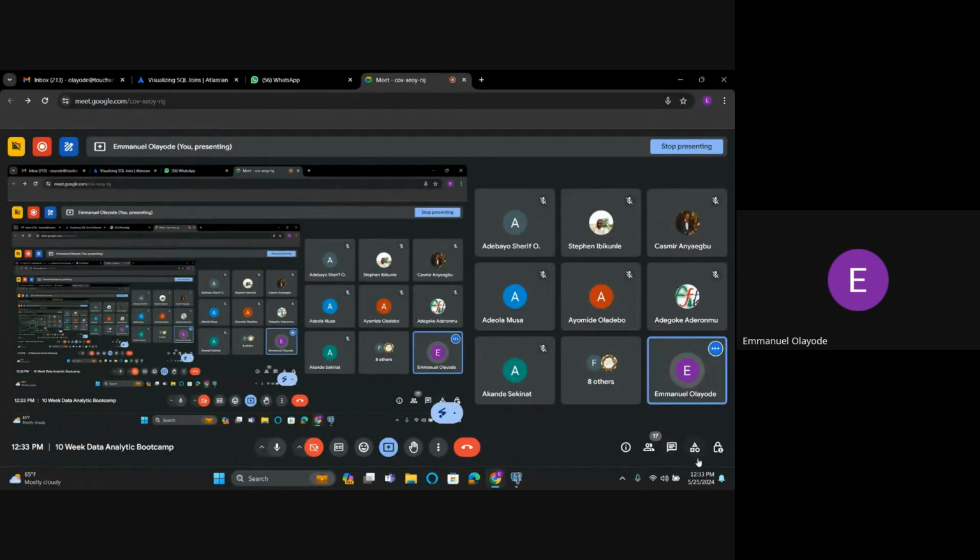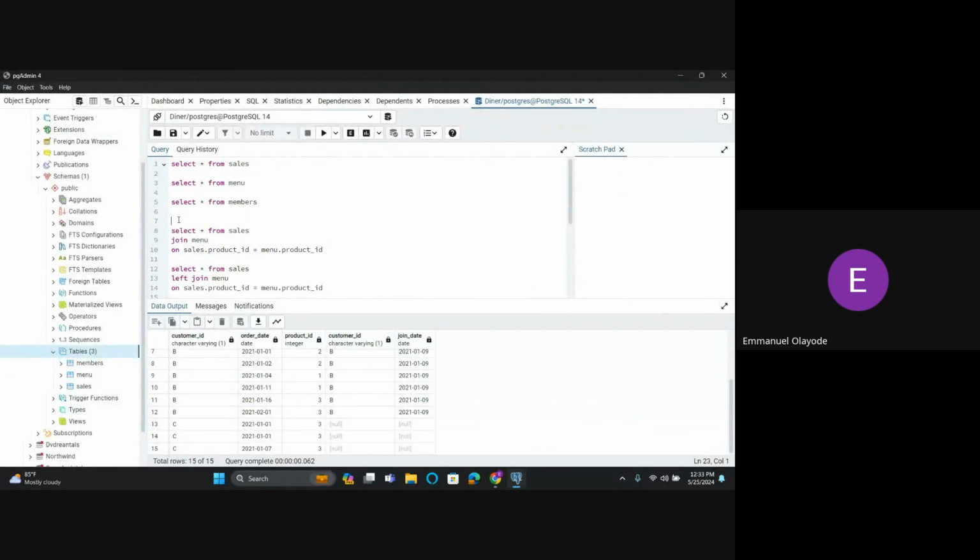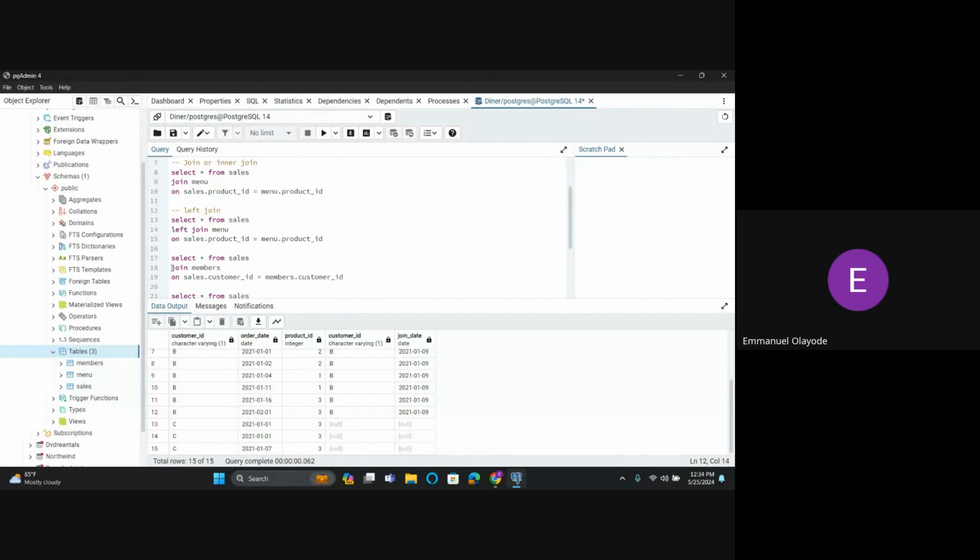So the first one is join. And like I said, you can use join or inner join. It's still going to give you the same results. Join and inner join are like the same thing. So join, and this other one is left join. This other one is, okay, this one is actually ordinary join. So this one is outer join.